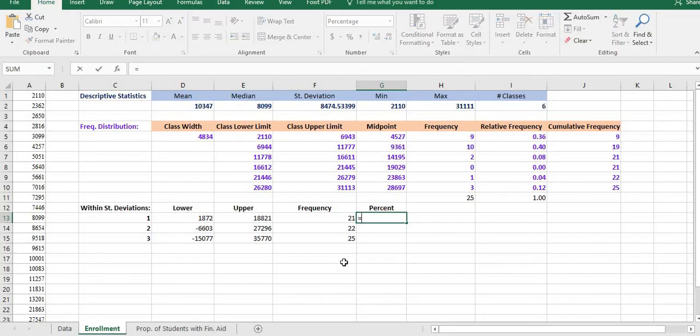So what I want to do is take this cell right here and divide it by the sum of all my frequencies, which I have right here. The formula for this one is just equal sum of these values here. And I want the H11 to stay the same for all of them because the sum of my frequencies does not change. So I'm going to hit enter for that. So 84% of our data points fall within 1 standard deviation. And then if I drag this down, we have 88% of them fall within 2 standard deviations. And we have 100% of them fall within 3 standard deviations.